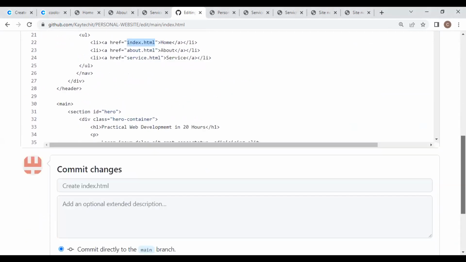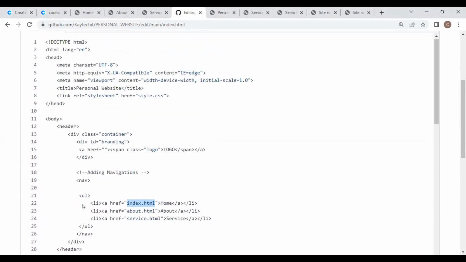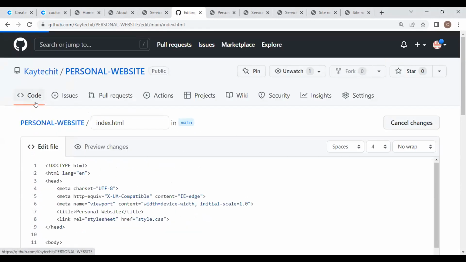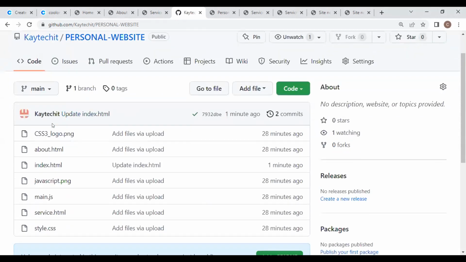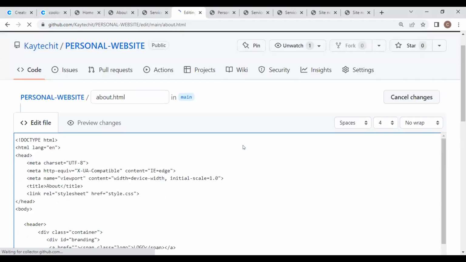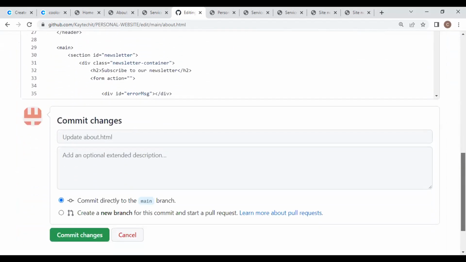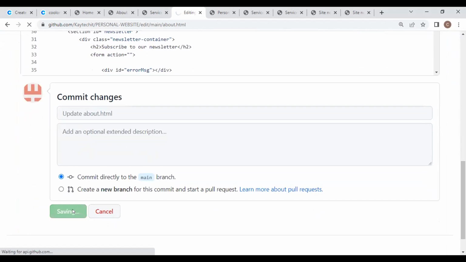After you have done so, you have to commit changes. You click on commit changes. Then go back to your code again. I will repeat the same thing for the about page. Go to the about page, then edit this file. I'm going to edit this home page link to index.html. Please, are you with us? After editing it to index.html, you commit changes again.